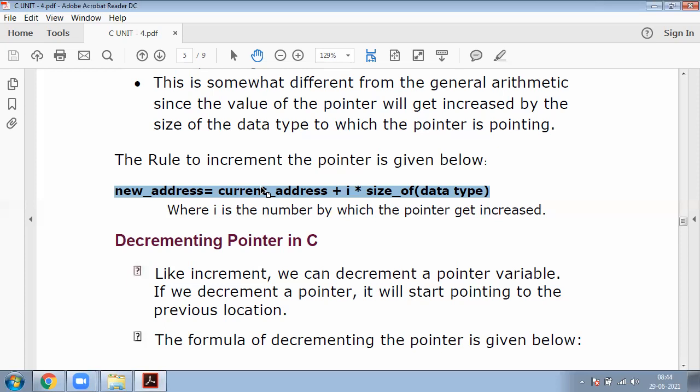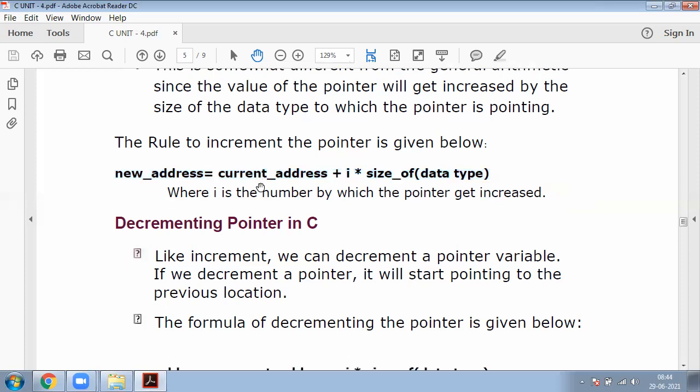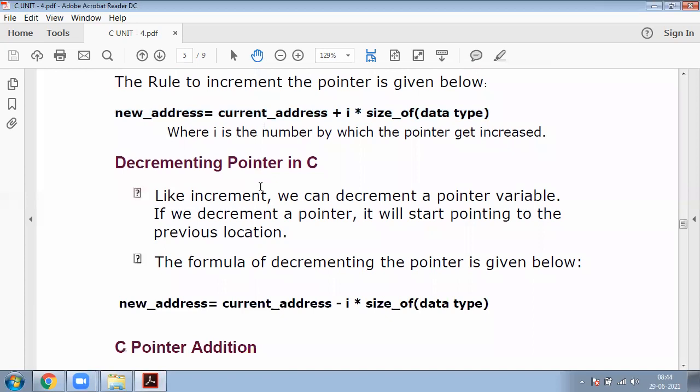Now coming to decrementing a pointer. What is the meaning of decrement? In the place of the plus operator, we can substitute minus. In the place of plus, which performs increment, minus performs decrement. So this minus is nothing but decrementing the pointer. Same as the increment operator, we can decrease the pointer variable.